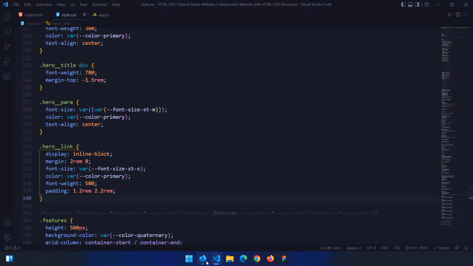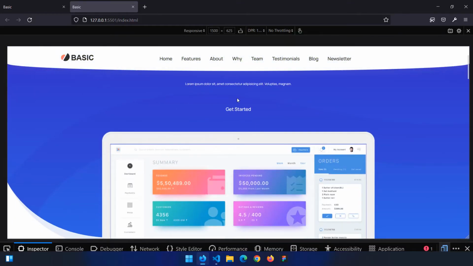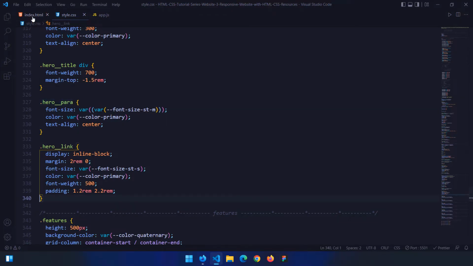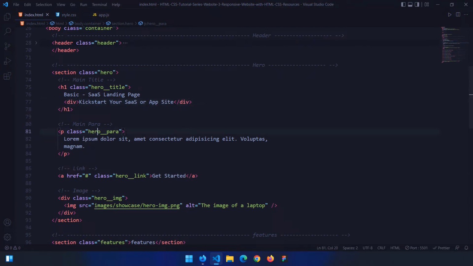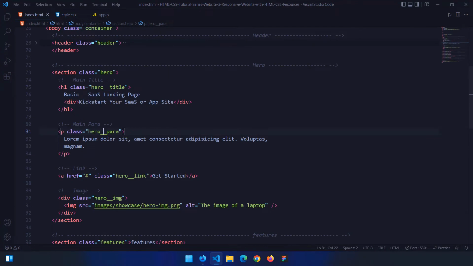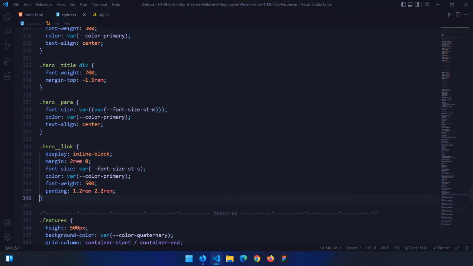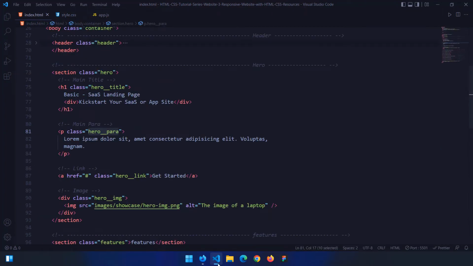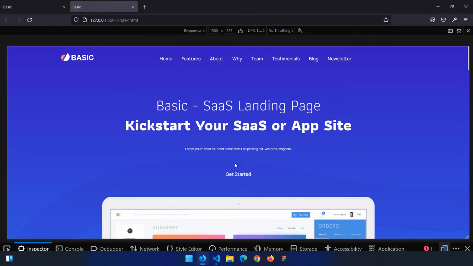Now, let's save this. Let's take a look at our website, what we have done so far. There we go. So this is what we have done. The paragraph has a class of hero para. Why is it not being selected? Save that, copy that. It's the same. Why is it not being selected? Are the styles being applied on this one?